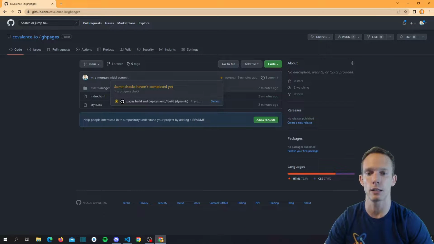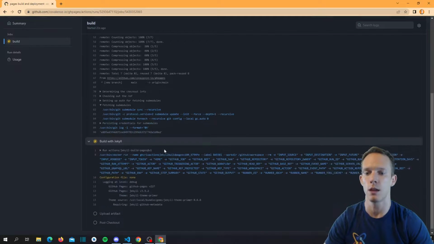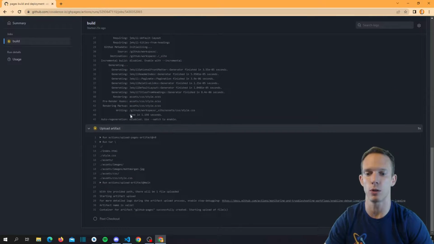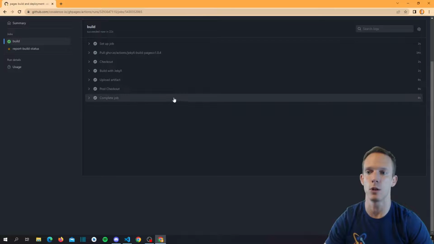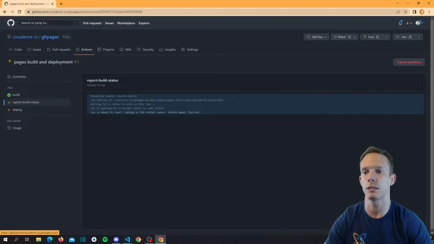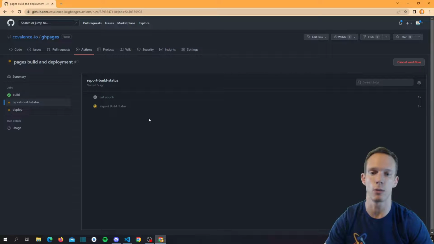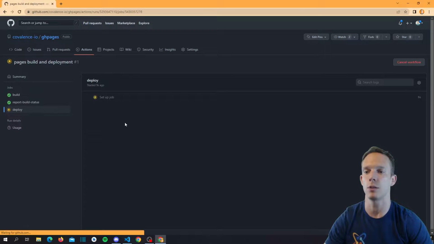If you go into here, you see this little orange dot. If you click that, it says some checks haven't completed yet, and it actually has pages build and deployment. So let's go into this process real quick, and we can see that we have some jobs here. Jekyll's doing all this fun stuff. It's uploading artifacts. It's checking that this is an okay thing to actually build. And then we have our report build status here. This is a pretty quick thing. It just does a little report and looks at what's happening with the build. And then we have our deploy phase, set up jobs, and deploy to GitHub Pages.